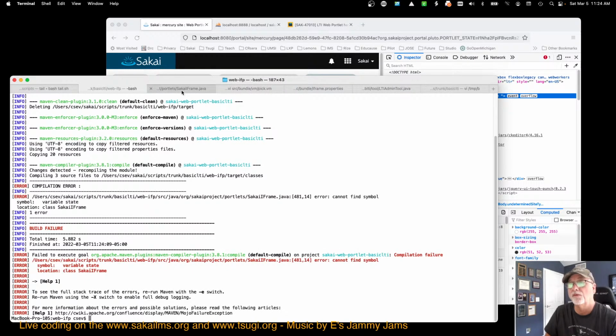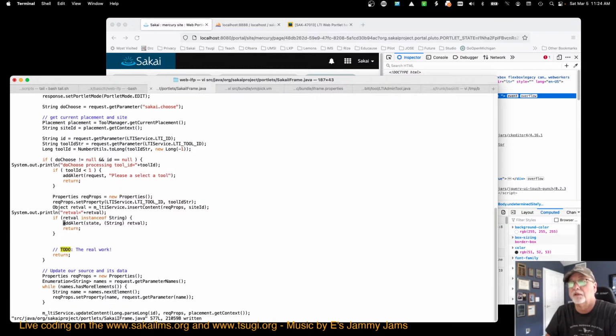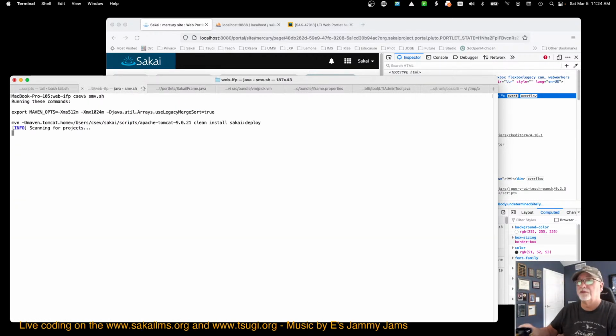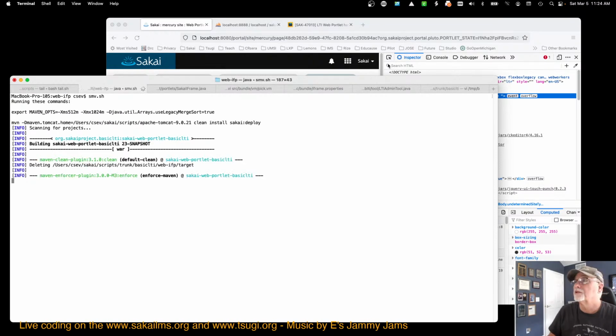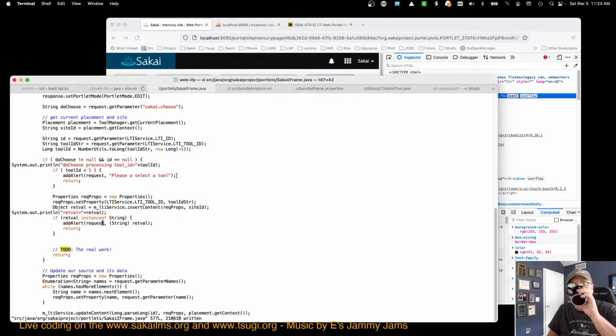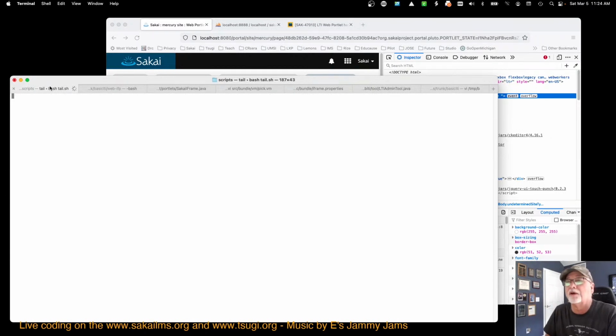No. What did I do wrong? 481. 481, go. Add alert. Oh, request. That was code from a different routine, so the calling sequence was different from that other. Oh, this code here is a velocity tool, and this code here is a JSR 168 tool. So just the utility stuff is a little bit different. Come on, baby. Compile. It compiles and it deploys. Here we go.